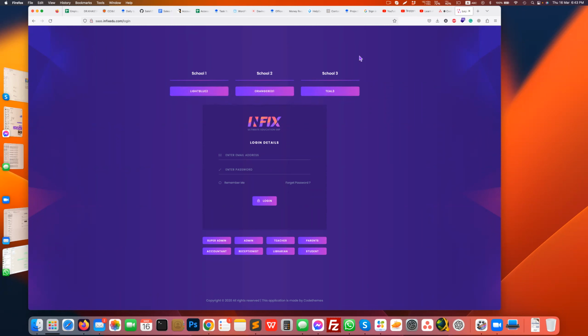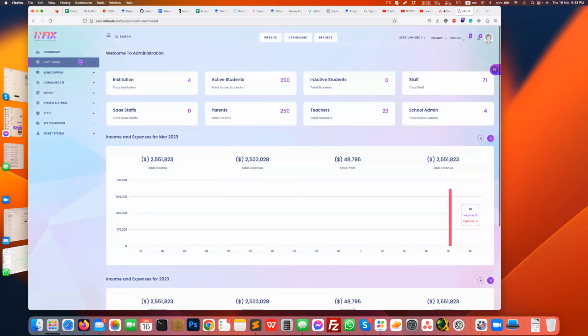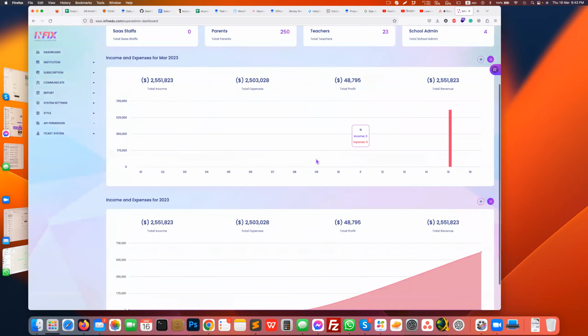When you log in, you actually don't see the demo. It is actually for the demo. We make it here, and if I log in, it is in the SaaS panel. Super admin. Yeah, super admin. Here I can see only the SaaS panel, and see the details like how many institutes there are, active students, inactive staff, and dashboard information.